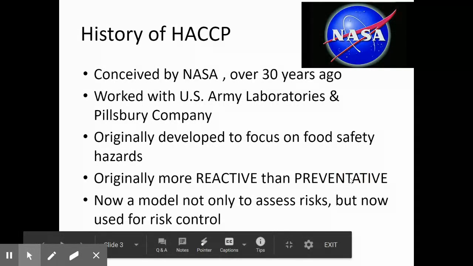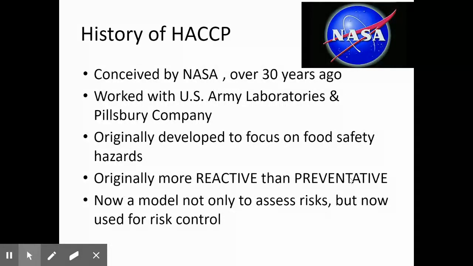Originally it actually was created for NASA. If you think about dealing with food and food safety in a situation in which someone could not get medical attention and their health is in a delicate balance anyway, this was reactive instead of preventative. And now it's really looked at more as a prevention of hazards. Originally it was, what do we do if we have an outbreak? And now it's, how do we prevent that outbreak?